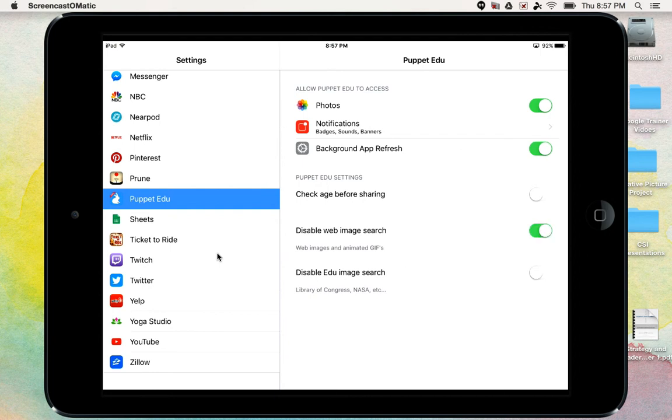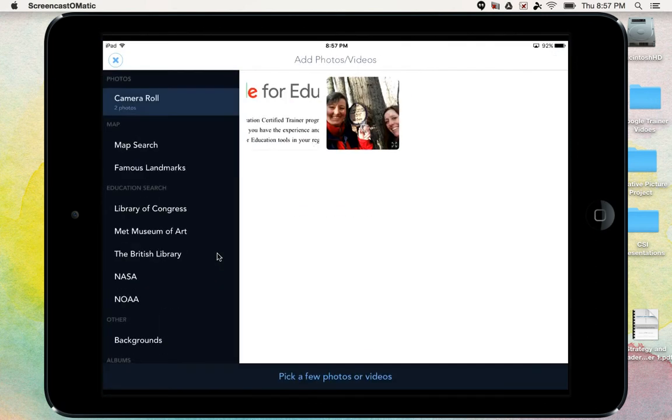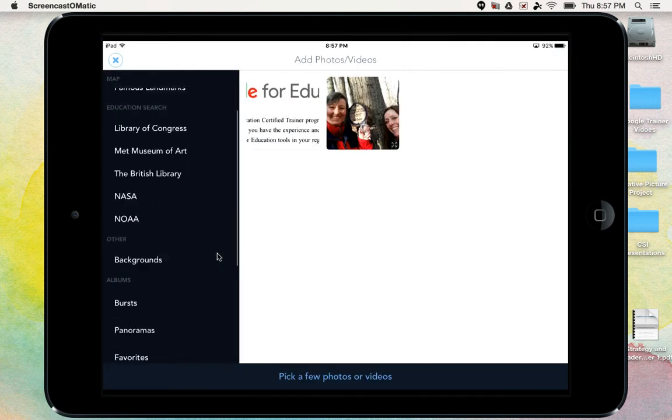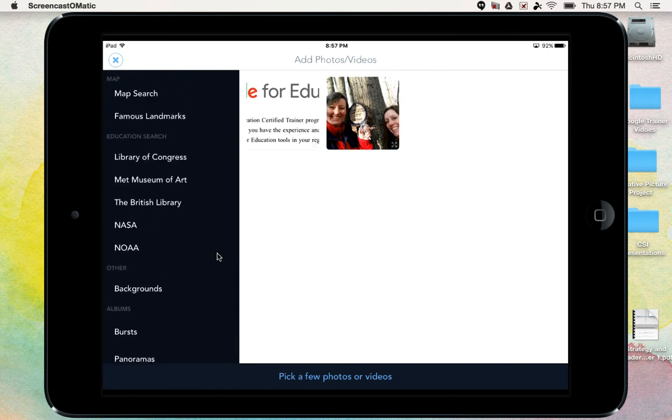So we want to check that until it turns green. That's going to take away the web search. We still have the EDU image search, so those safe sources should still be there. So let's go ahead and check back here. Create new. And now notice all those other searches are gone. We just have the education search.